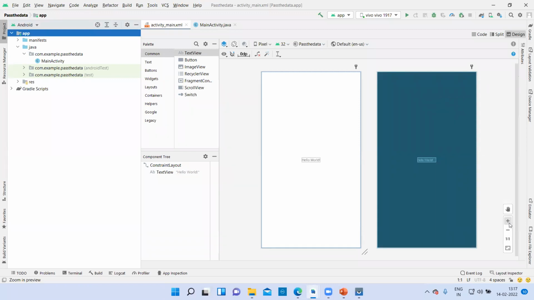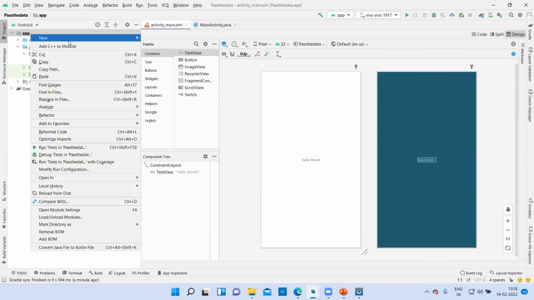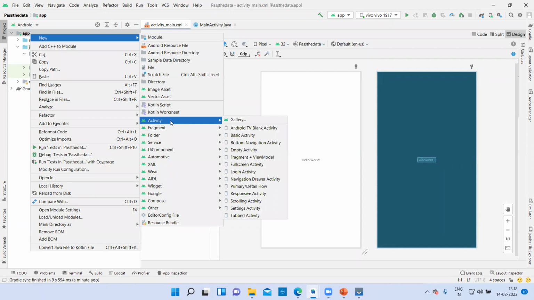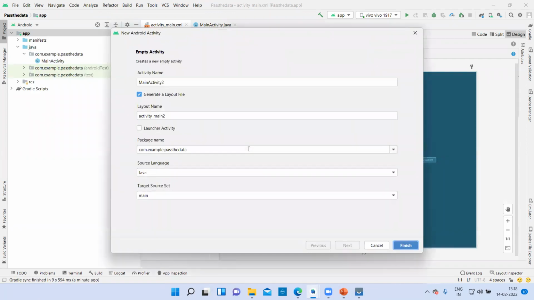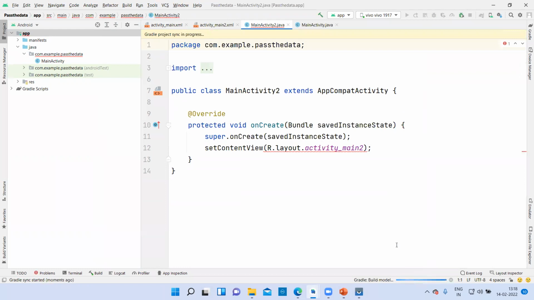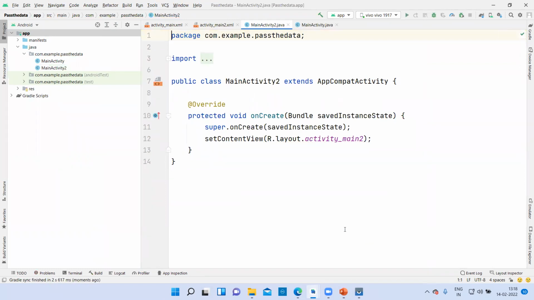So I told you that there will be two activities in the project where we are going to pass the data. So we will create a new activity: New, then go to Activity and then go to Empty Activity. So I told you that there are two activities. Main activity one is the source activity and main activity two is the target activity. See, it is there now.